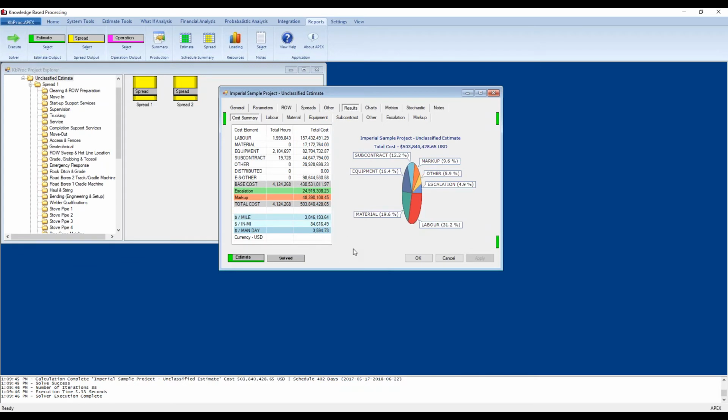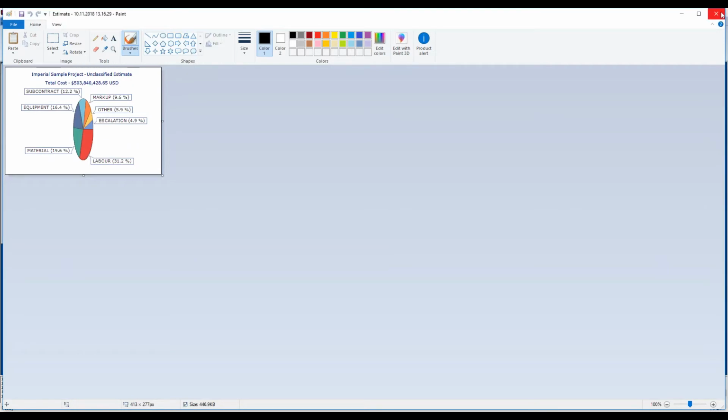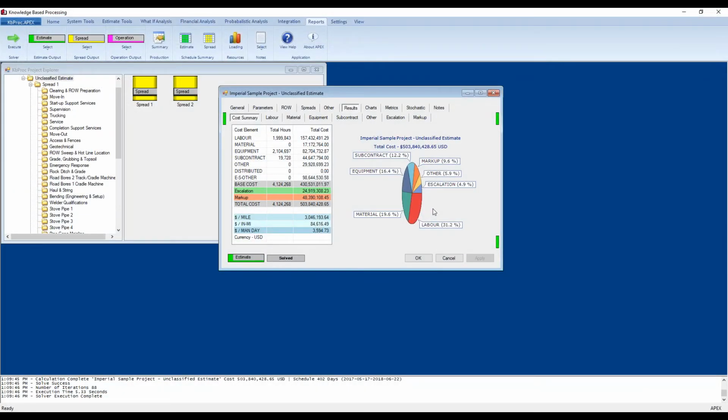Okay, in the results tab, this is where there's lots of information. So this is showing us in tabular form on the left and in graphical form on the right, the split for the unclassified estimate across the various cost types. And again, you can output the chart so that you can use it in your reporting or however you want to use it.